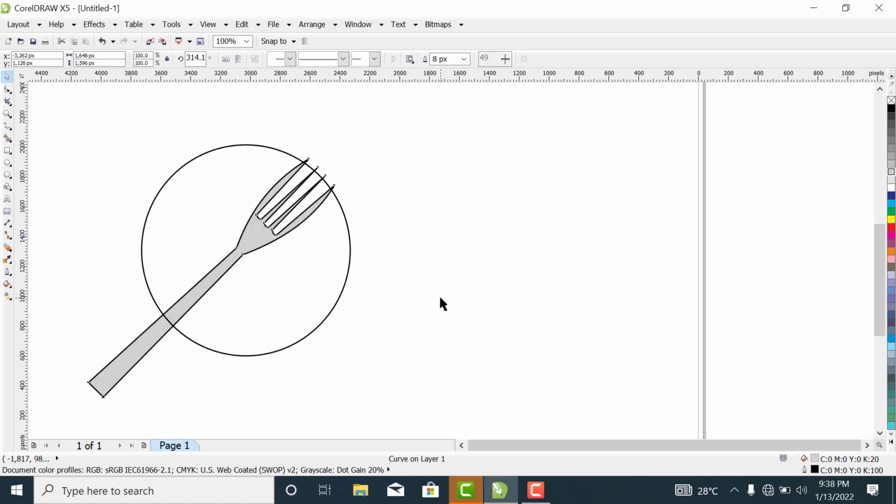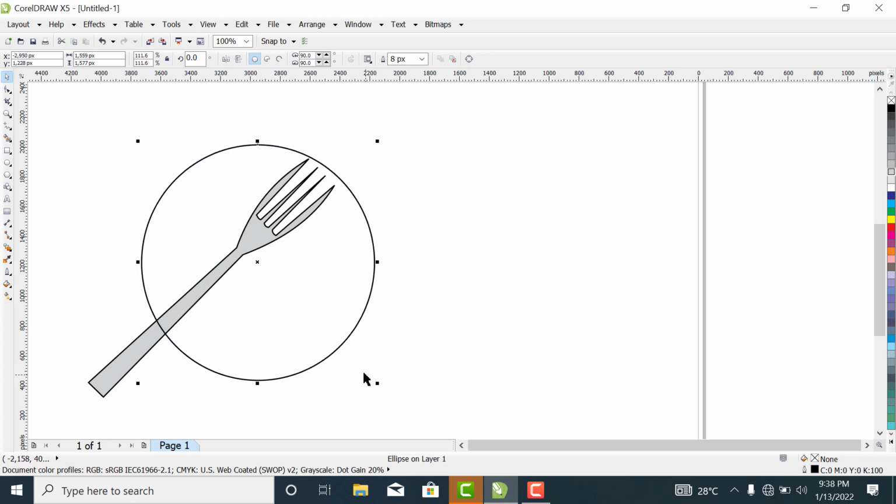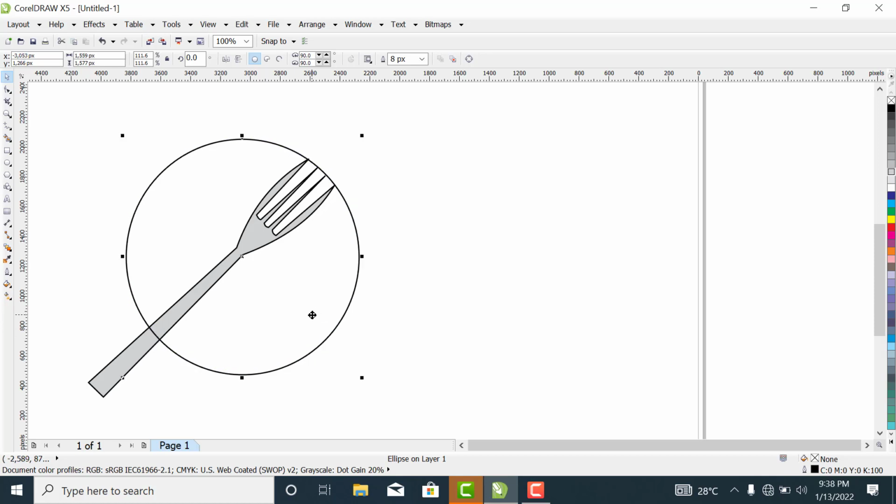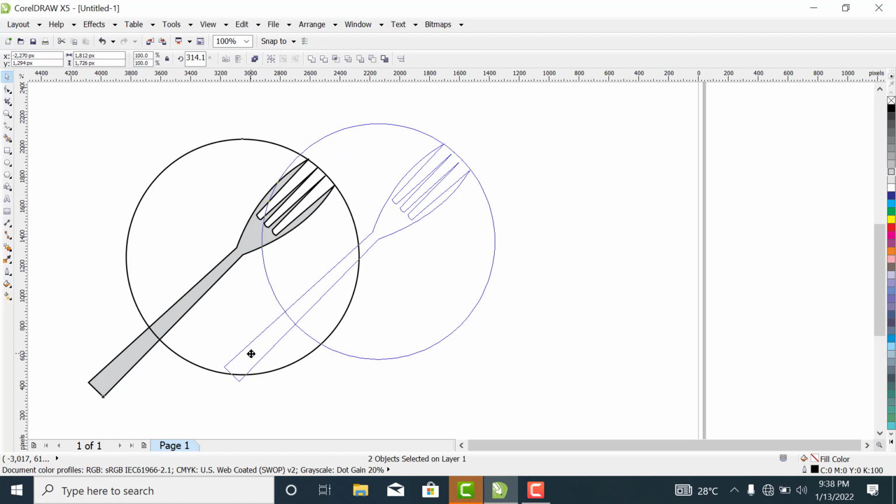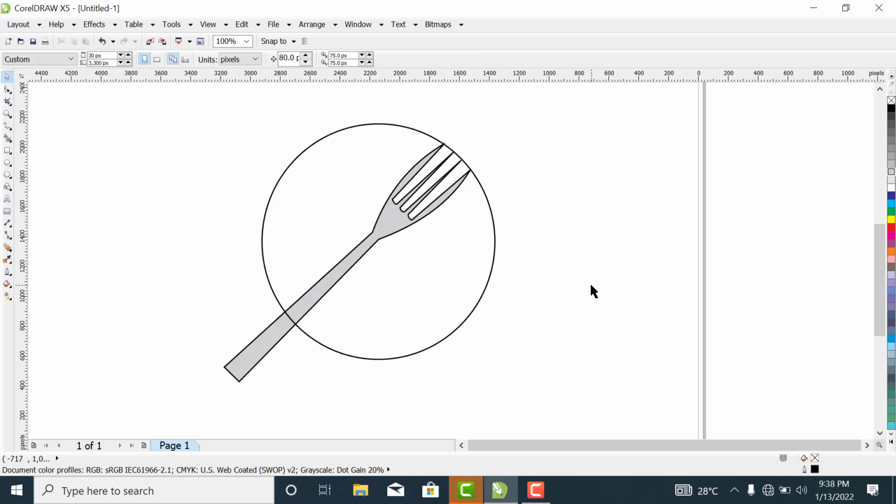So I still want to make this circle bigger. I want to increase the size of this circle. Let me adjust it properly. Okay, I think it's okay this way, but let me position all of this in the middle. Okay, this is perfect.